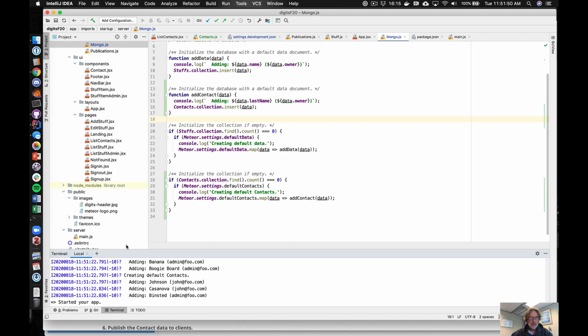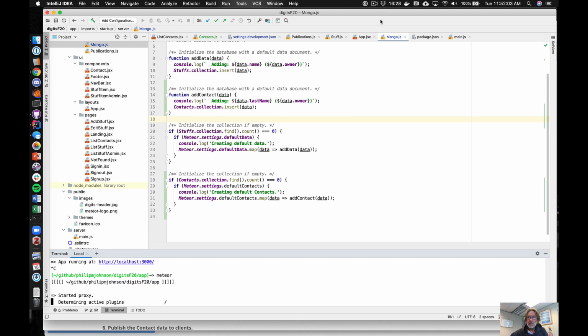Now let's ask ourselves, what happens if we make some errors? Let's just see what happens if we just type meteor. What does this mean? It means we're not running our script, so we're not loading the settings file. We're also not doing that release check.